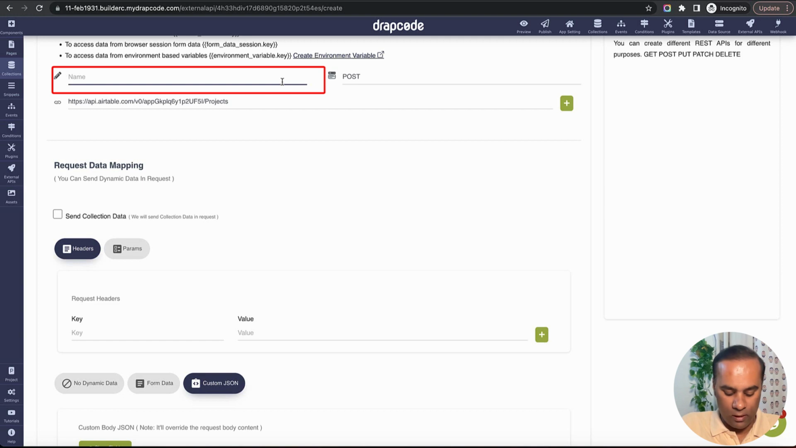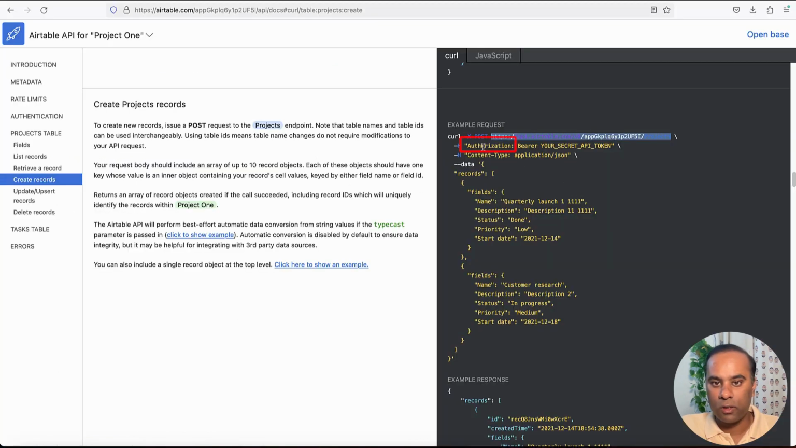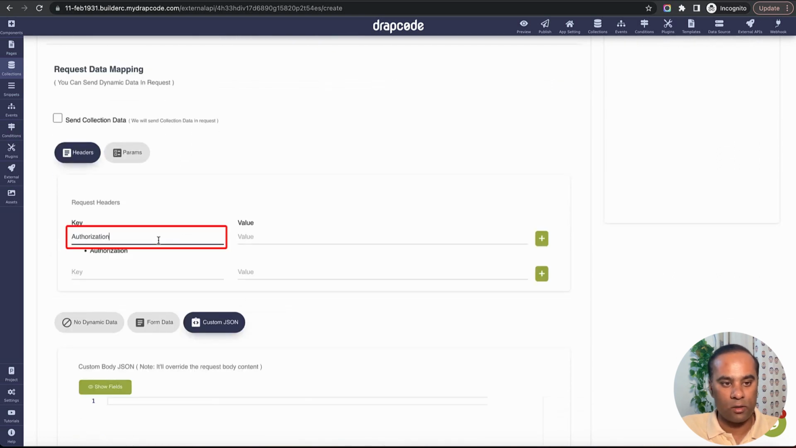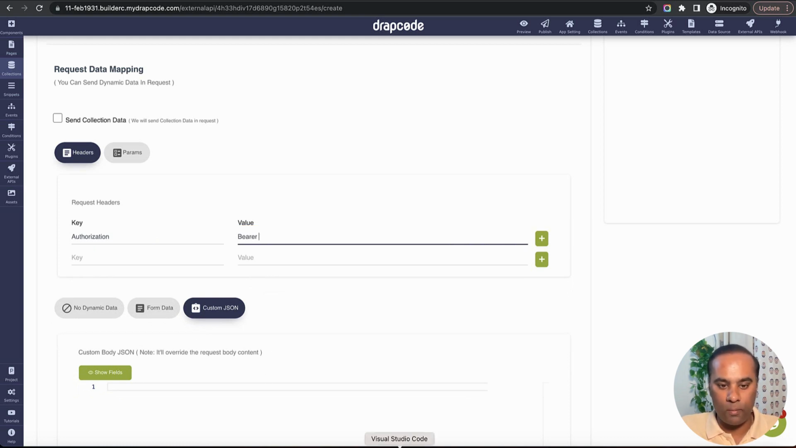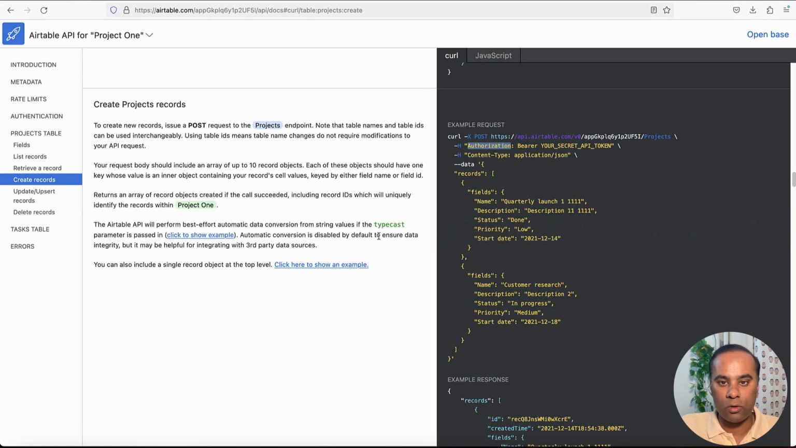I'll name it, let's say, create new record on Airtable using custom JSON. So I'm not sending data from any collection or anything. I'm just sending a hard-coded JSON. Then there is authorization, bearer, and token. So I'll go here in the headers. I'll say authorization, bearer, and the token. I already have copied the token, so I'll just paste it.